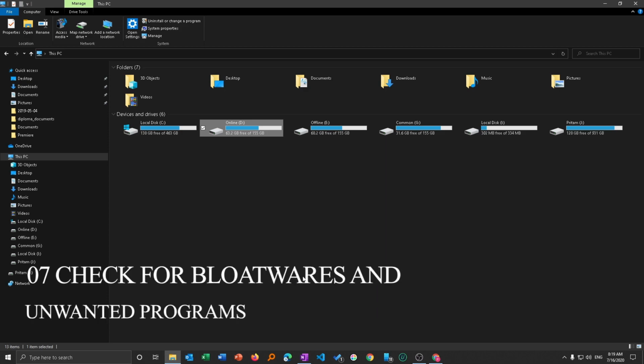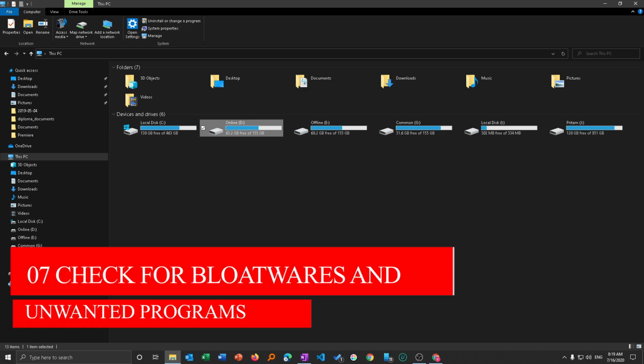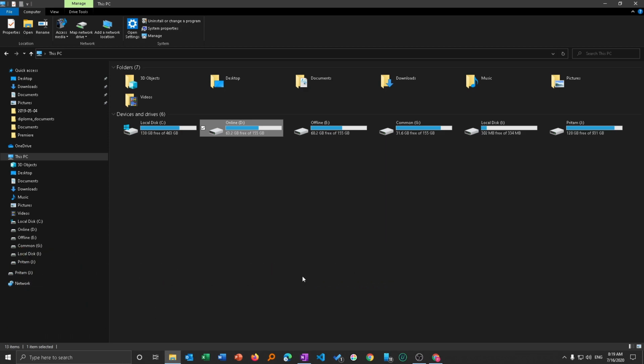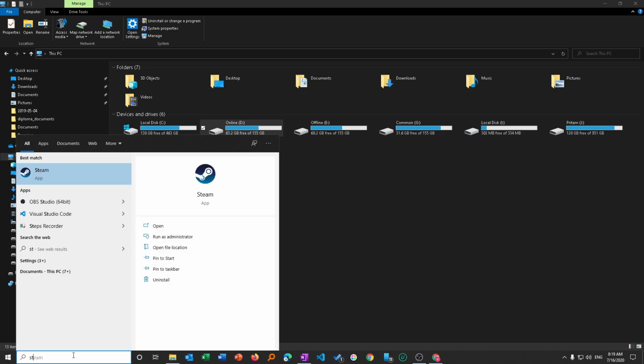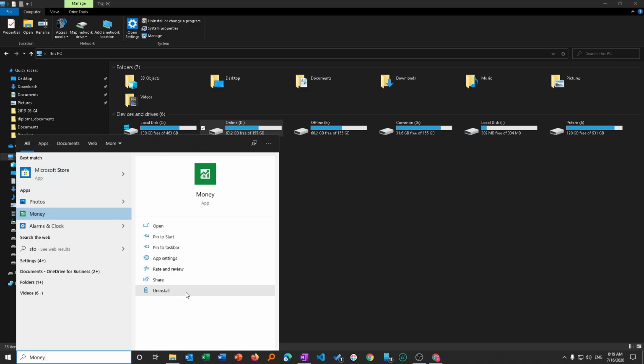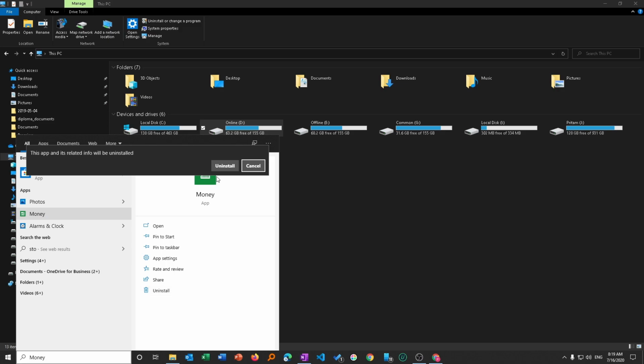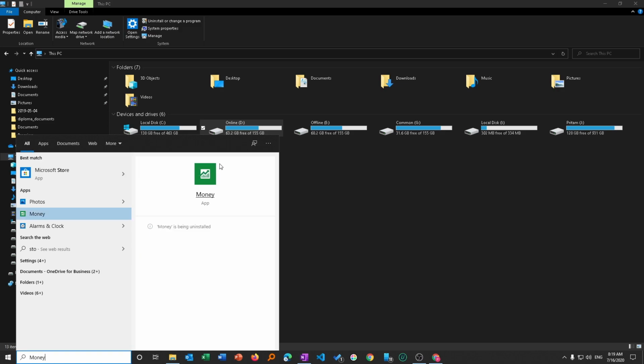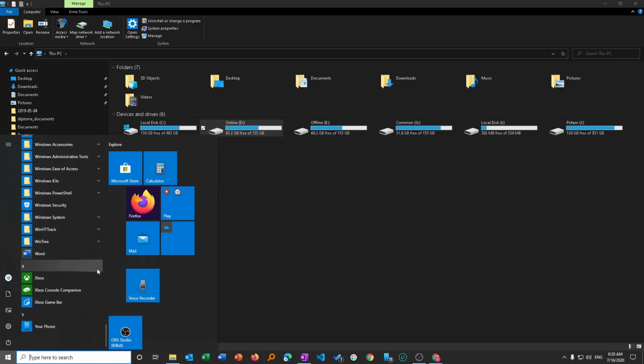Step number 7, check for those programs that you don't use. Windows comes with a bunch of applications which we actually don't use. For example, let's say Stocks. This application may not be worth it for a lot of users, so they can simply click here and uninstall that kind of application. And this will make my PC a little bit lighter.